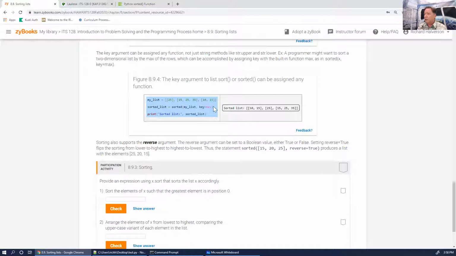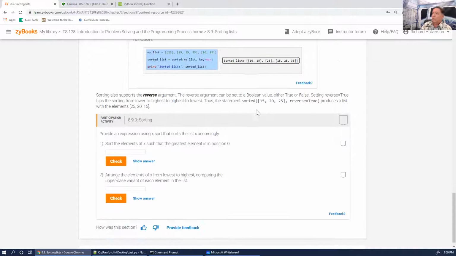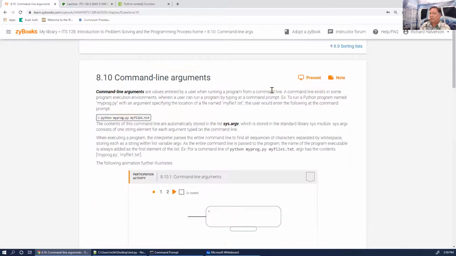Key max. Okay, so here we're sorting my list, and my list is a list of lists. And so here we're taking the key, which is the max of the element. The max of this element is 25, the max of this element is 35, and the max of this element is 15. So it's first going to be 15, and then this 25, and then this 35. So that's pretty fancy. Oh, there's this reverse thing where you can reverse sort. Reverse equals true. All right, so that's 8.9.